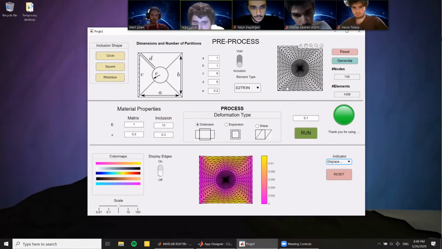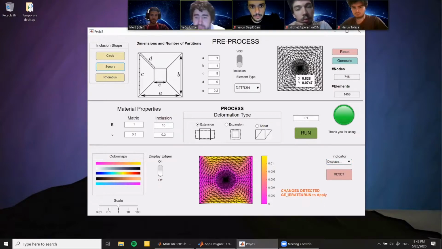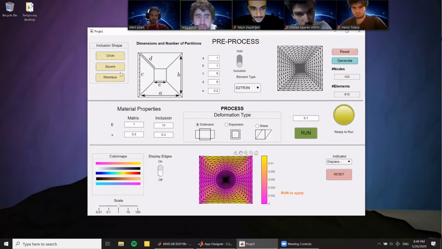We added a few features to our application. One of them is the assistant you see here. When you change a property of either the pre-process or the post-process, you are warned. It detects the change and tells you to generate and run to apply it. So if we were to do the same thing with a square inclusion shape, it would tell us to run to apply it.